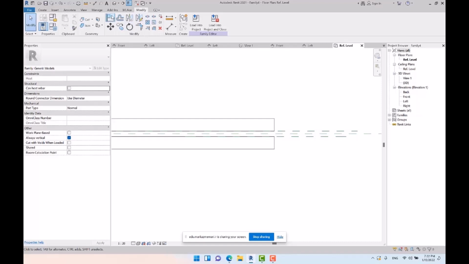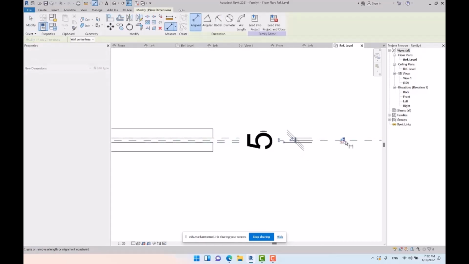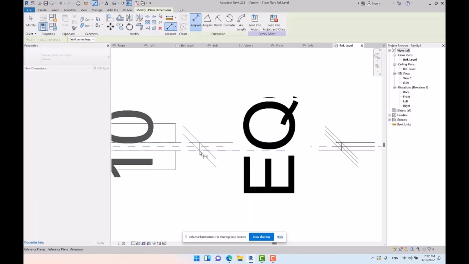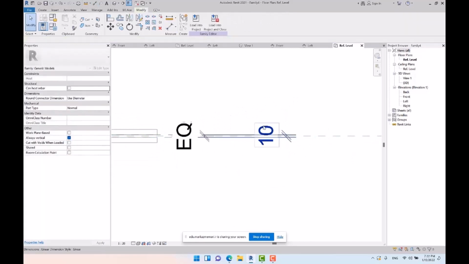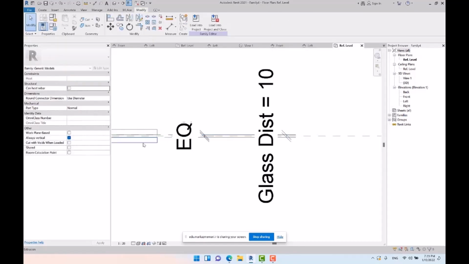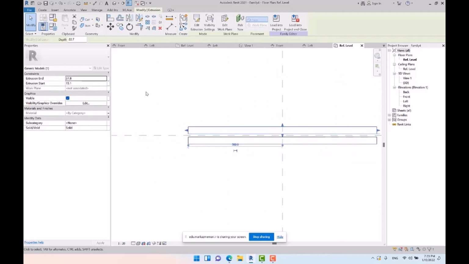First of all, I sketch two reference planes and then I align them with the glass panels and locked, as you can see. Then I measure the distances and equalized by this way, and then the total dimension. To associate it to a new parameter, I name it glass distance, which is 10 millimeters. That if you wanted, you could control the thickness of the glasses.